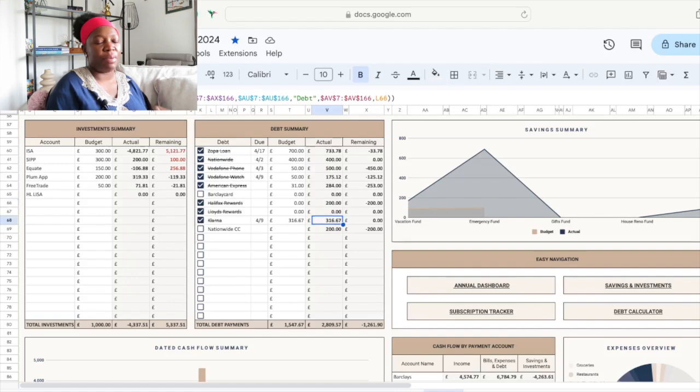and also I paid off the last payment for the iPad as well. And then I also got a new credit card.